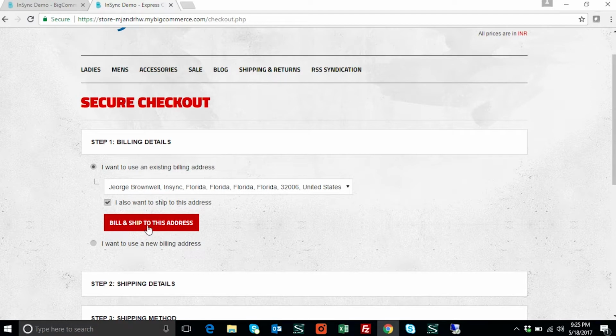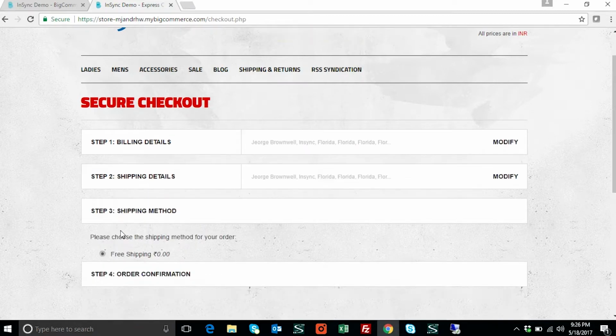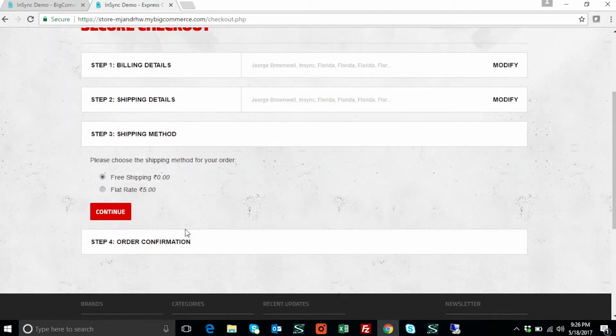Now the next option shows bill and ship to this address. Whenever I was registering the customer George Brownwell from the front end of the demo store, I already mentioned the billing and shipping address for that customer. So it asks whether I want to go ahead with the existing billing or shipping address or would rather provide a new address. It's better to go ahead with the existing billing and shipping address to place the order for this particular customer and this particular product. So I'll click on bill and ship to this address.